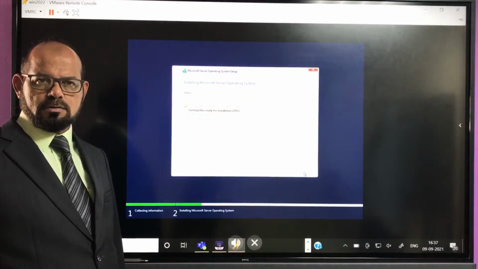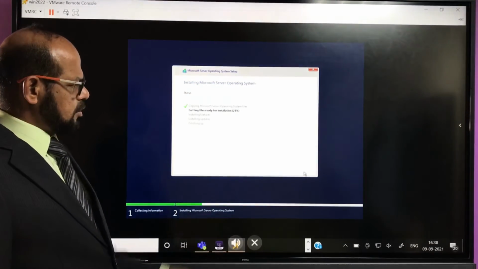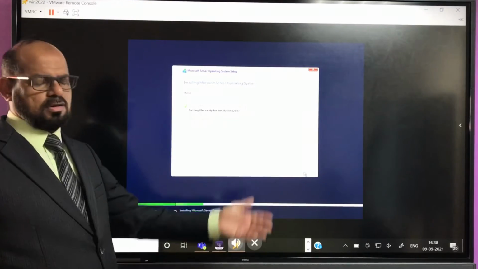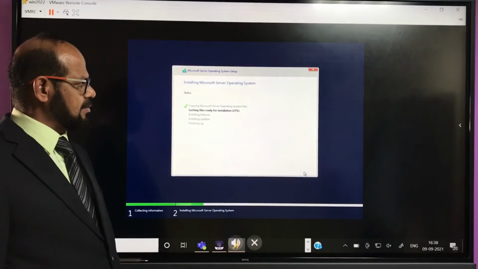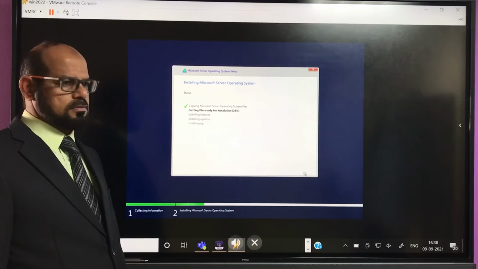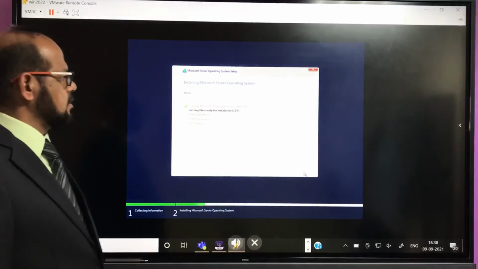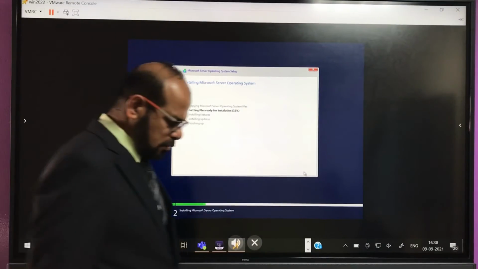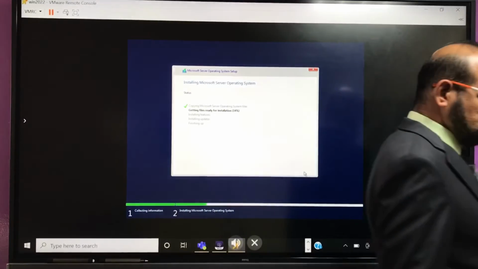Getting files ready for installation, 20%. No, it is not taking much time. It will be very fast. So 28%, 30%. In the meantime, I will explain to you.